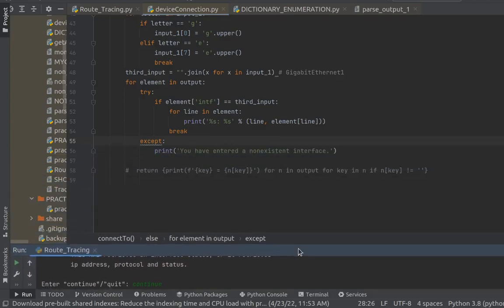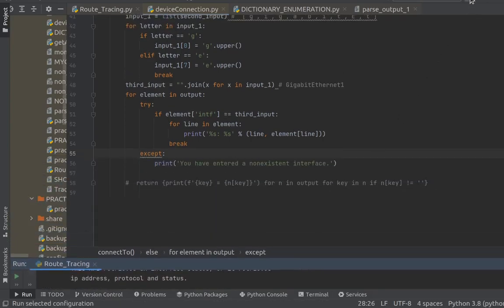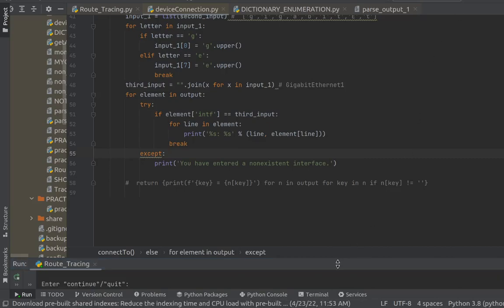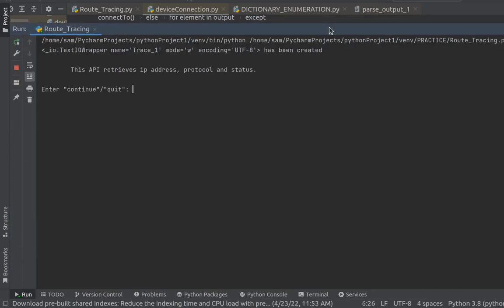So we're going to run the script. Let me move this up so everybody can see. Basically, this API retrieves the IP address, protocol, and status, right? So I would type continue, and then enter the hostname to connect. We'll do one of the routers that I have running in my lab. Okay, the show command, and then the interface that I'm interested in.